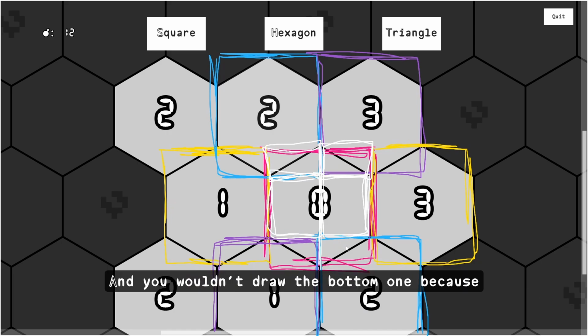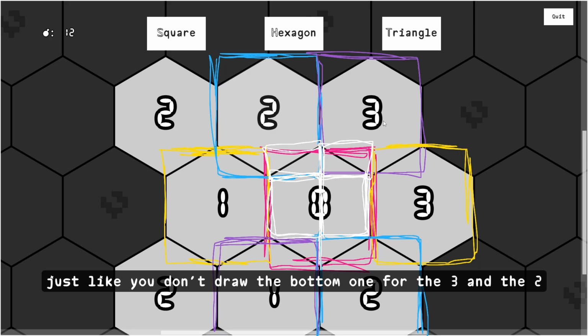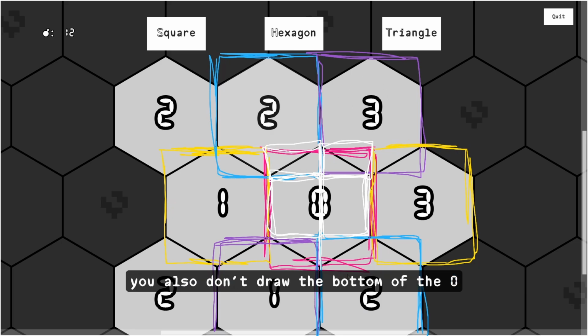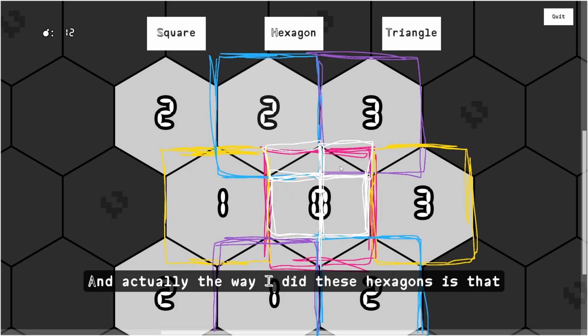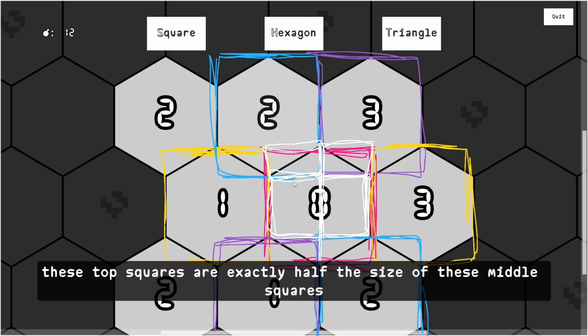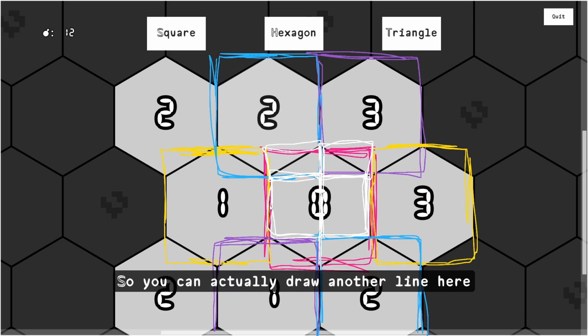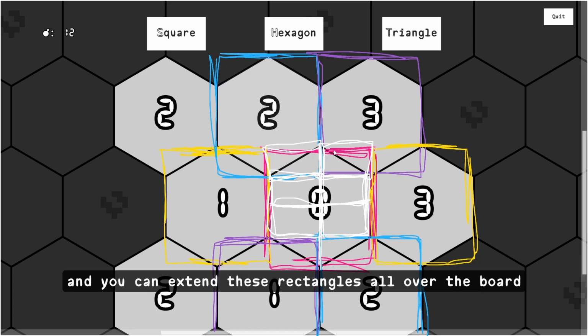And you wouldn't draw the bottom one because just like you don't draw the bottom one for the 3 and the 2 because those are part of the 0, you also don't draw the bottom of the 0 because that would be the top of the 1 and the 2 down here. And actually the way I did these hexagons is that these top squares are exactly half the size of these middle squares. So you can actually draw another line here. Now you have 6 identical rectangles and you can extend these rectangles all over the board.